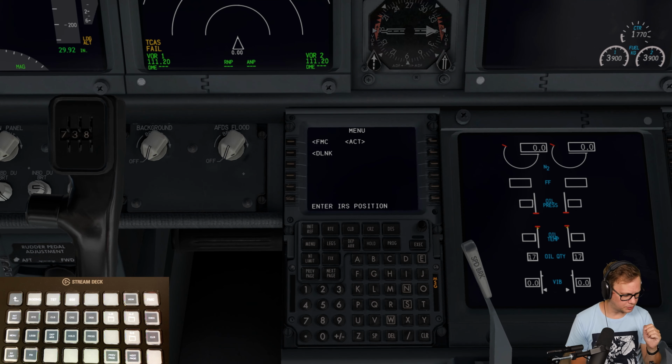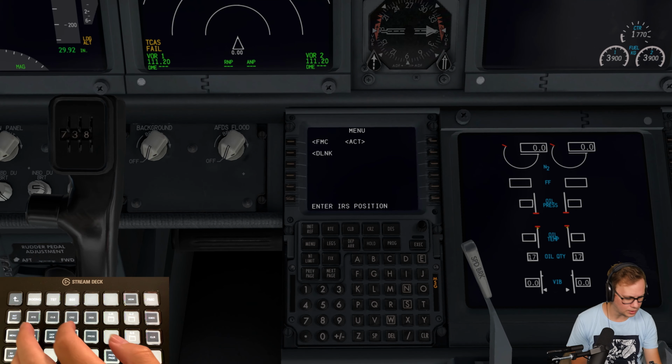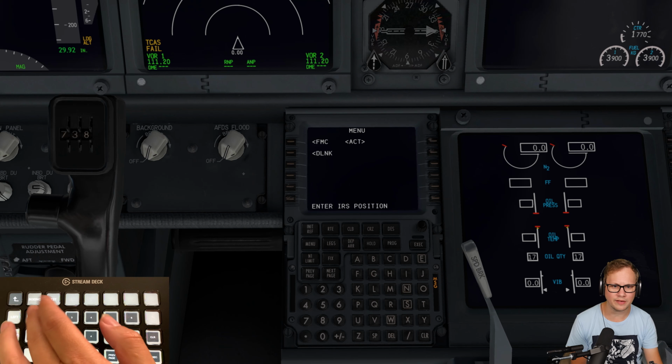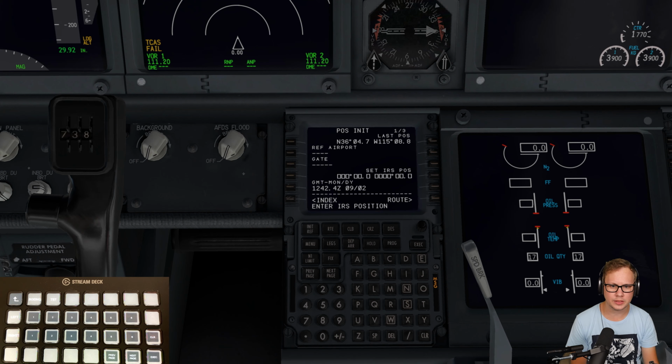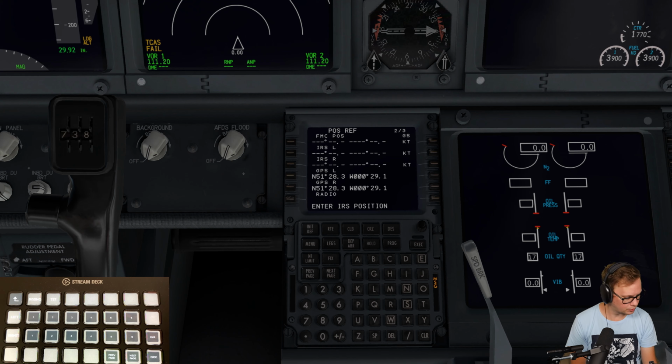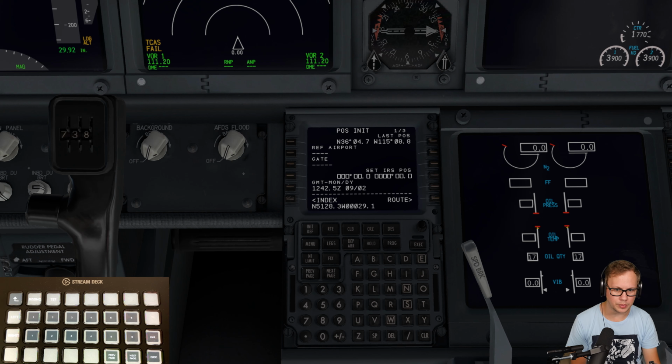So enter IRS position. Should be aligned now. We go to left 1. And then to position init, right 6. And then we go to our next page to get our GPS coordinates. So we're gonna take left 4. No, left 5. Remove those messages. And we go back to the previous page and we set that to number 4.